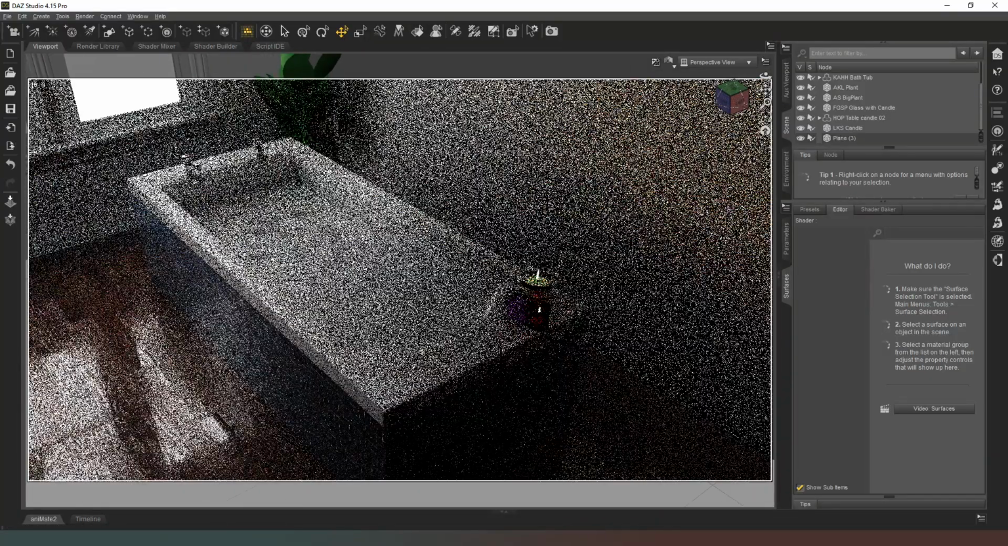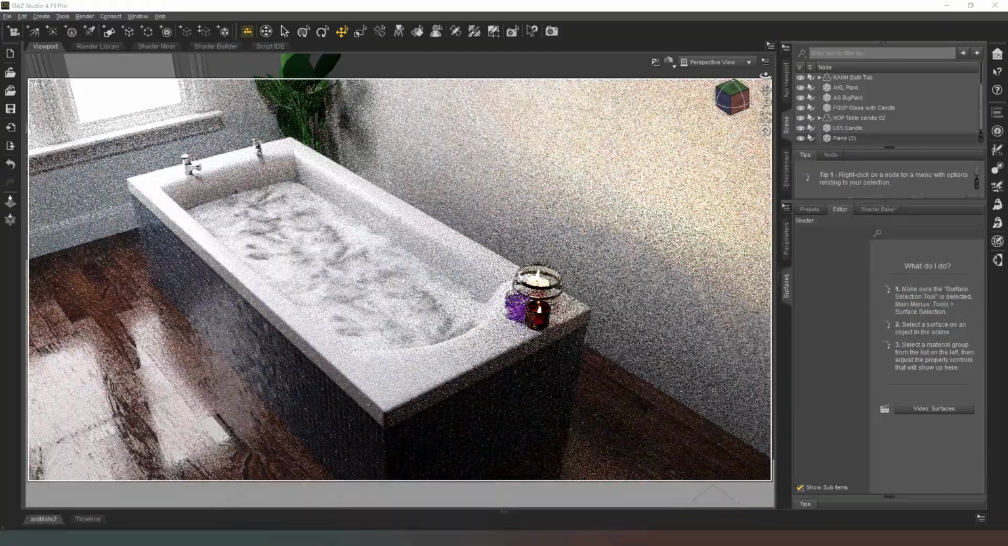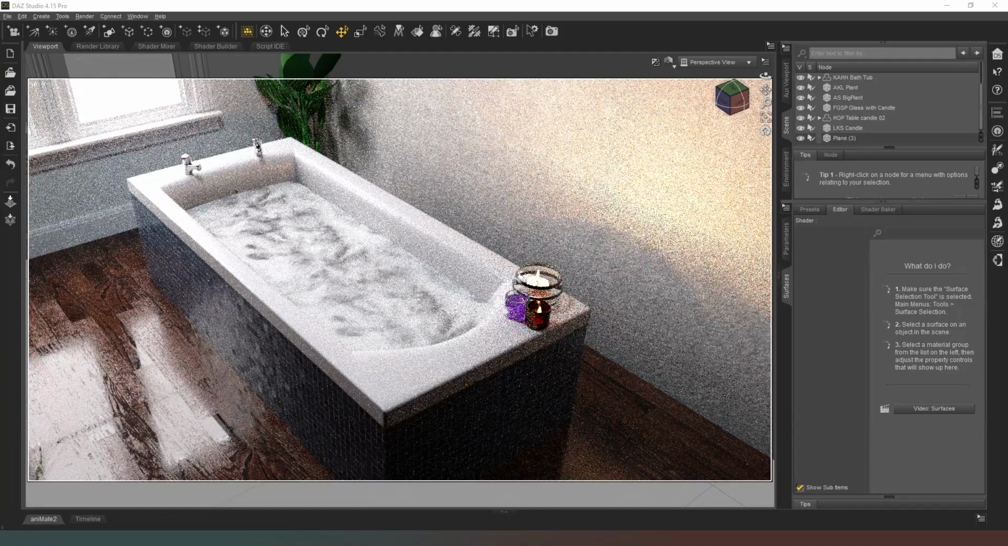Cool beans. What else do we need? We need a towel rail. So let's just look for that, see what we've got in our inventory.